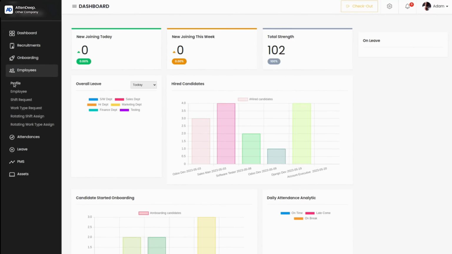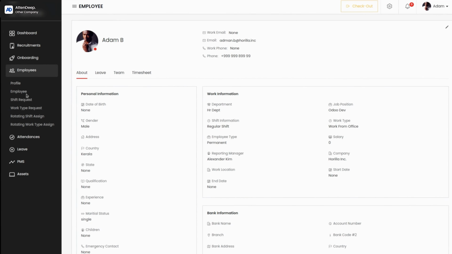So first, let's go to profile. If you click on employee profile, you can see the profile of the currently logged in employee. As you can see, Adam is logged in right now. You can see his email, the work mail, and all those things like the phone number. Under the About section, you have all his personal information, work information, and bank information, which we are providing during the time of onboarding.